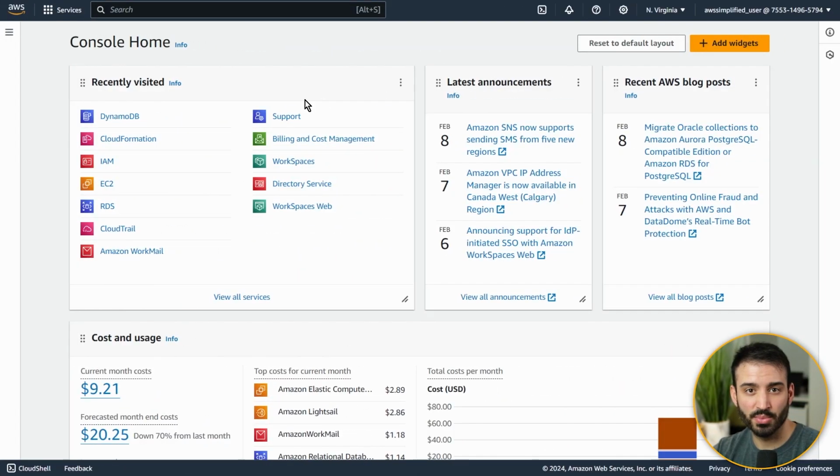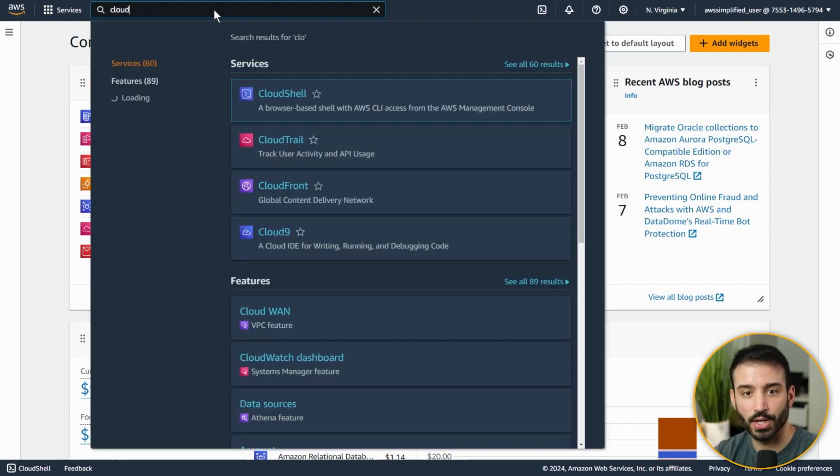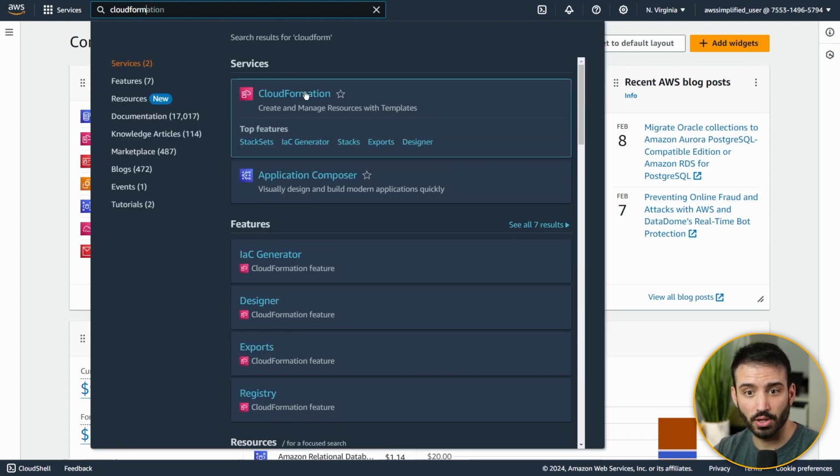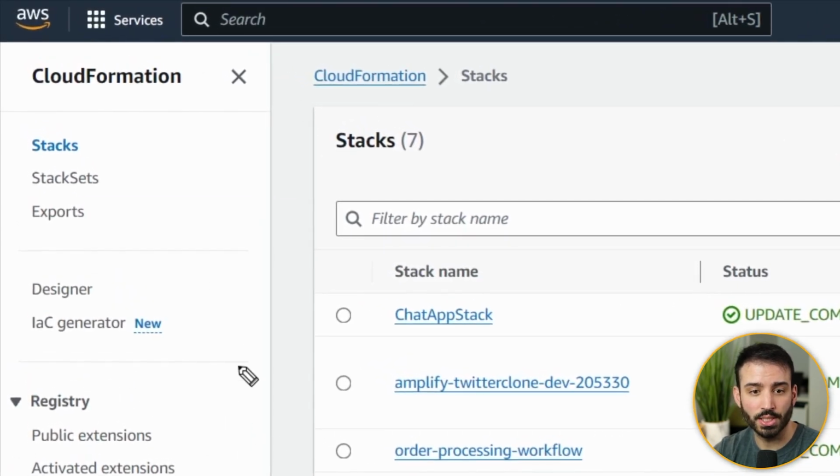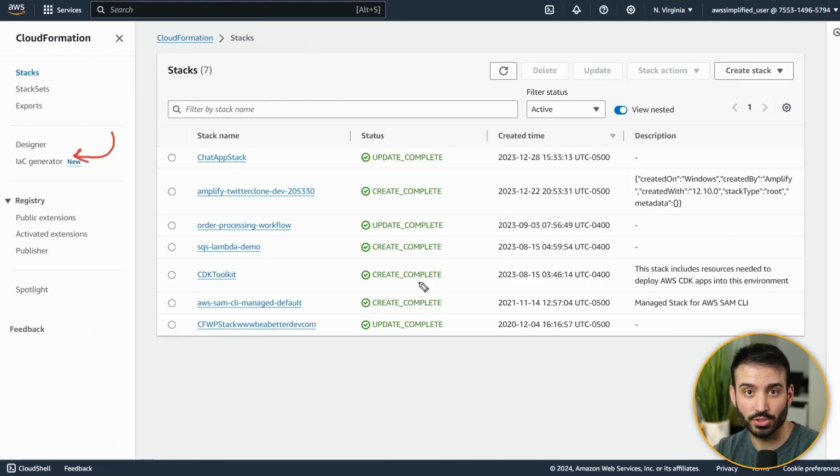All right, so here we are in the AWS console. First things first, let's head over into the CloudFormation section of the console because that's where the new features are listed, where you can start using them. All right, so this is just the default page, but as you can see over on the left-hand side here under IaC Generator, this is the brand new feature that AWS just launched that we're going to be using in this demonstration.